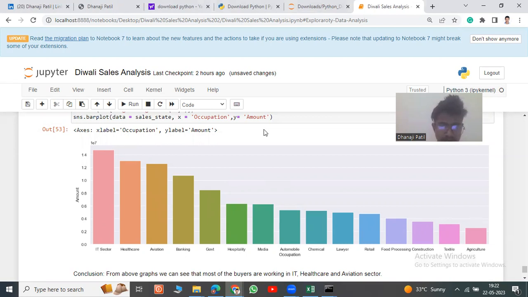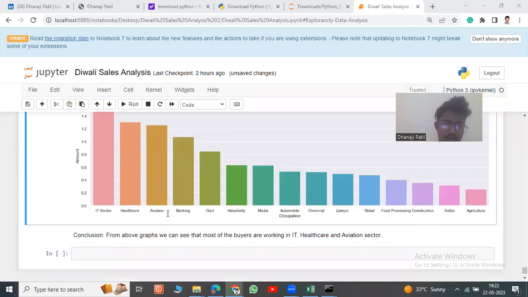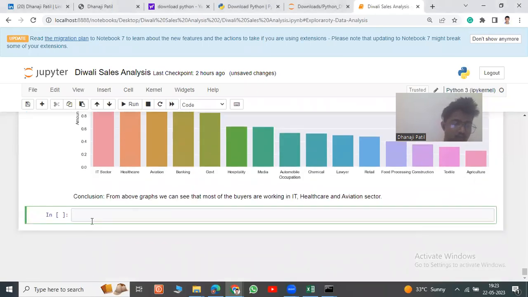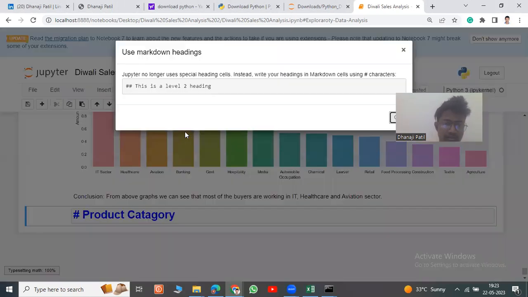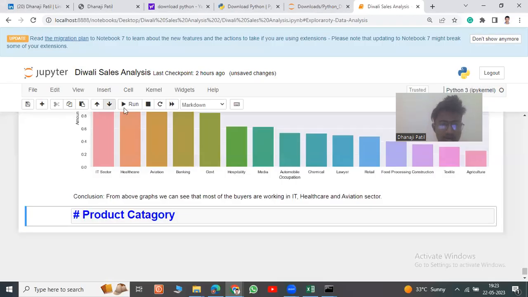Product category. Guys, now we want to check which product category has more purchasing power. So now we need to check product category. We need to highlight this, add the heading, and run this code.